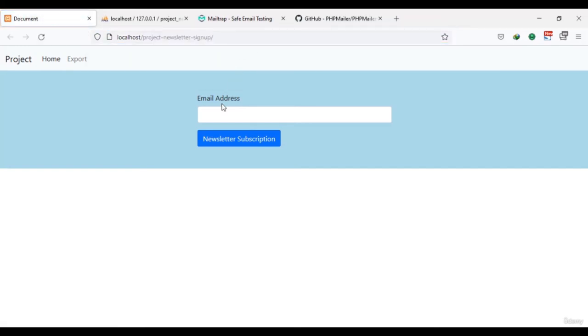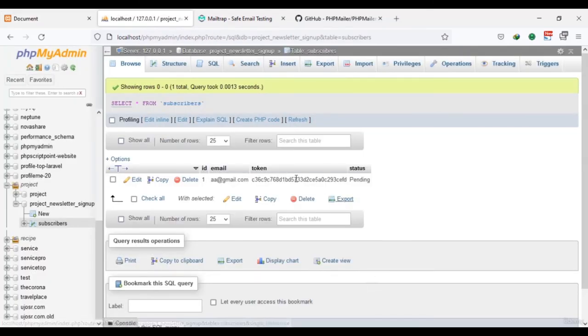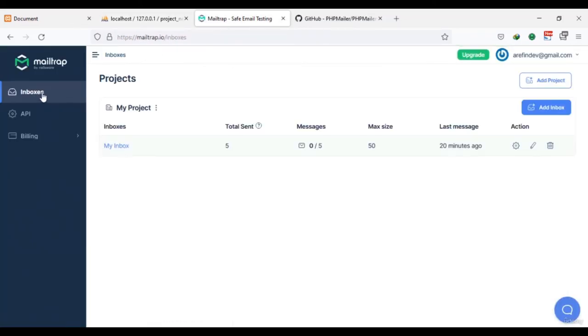I'm going here. So let's give an email address. Suppose this is the email address. I'm going to click here. Let's see if it is saved into the database. Yes, it is saved in the database. C36 FD pending. Okay. And in Mailtrap, I am going to click on inbox.